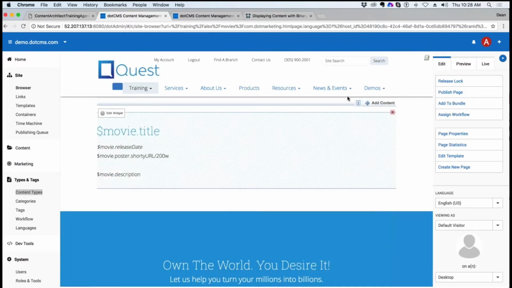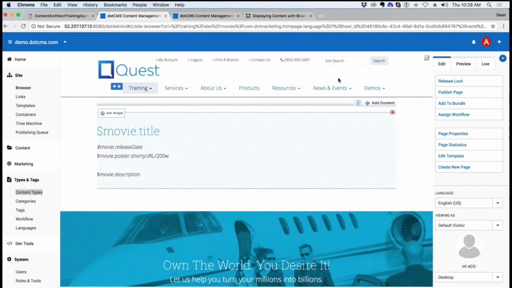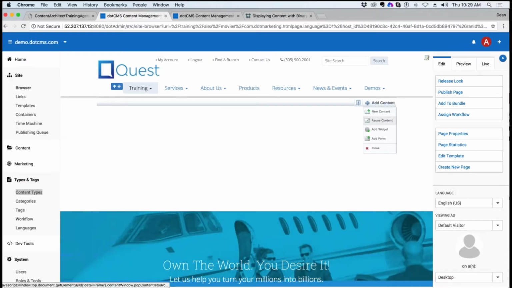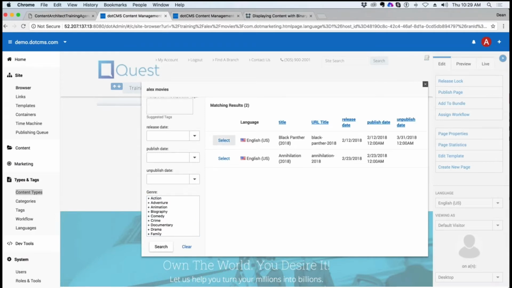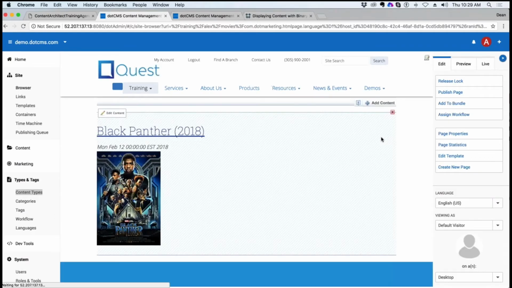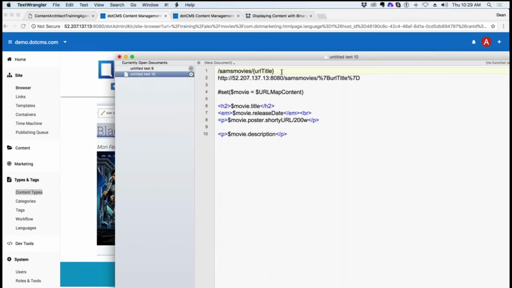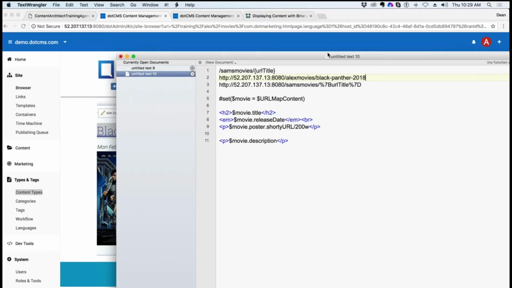So I'm going to just remove it from this page. Okay. That's supposed to be the detail page. The movies page is the listing. And as soon as it comes back, then I'm going to reuse content, Alex Movies, search, select Black Panther. Perfect. And then let's see what the link address looks like. Perfect. So that needs to go to the detail page.